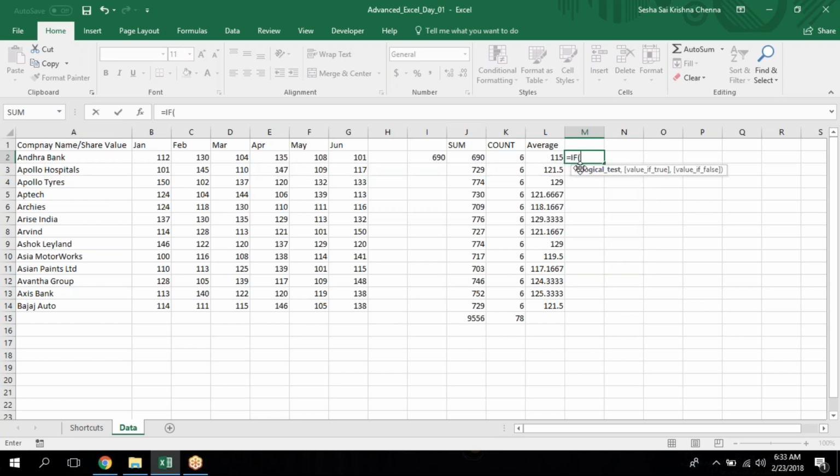First, the logic test. So we need to set some condition here, and if it is true, what has to be done? If it is false, what has to be done? So just by comma separated, we need to give three different arguments. Syntax 1 is this condition, syntax 2 is what if true, and syntax 3 is what if false. Totally three arguments. So first we will check the logical test.